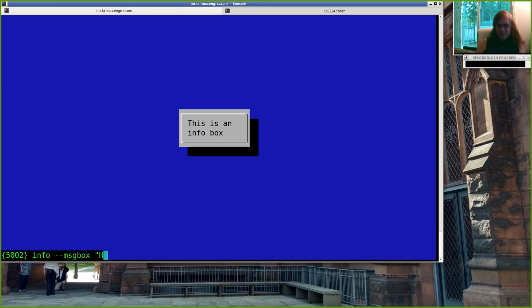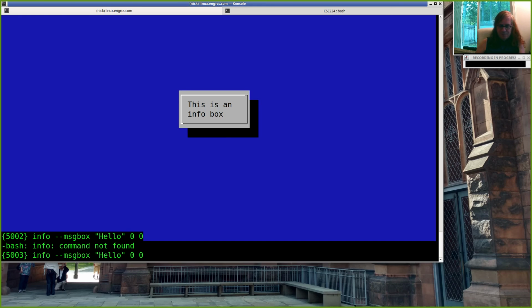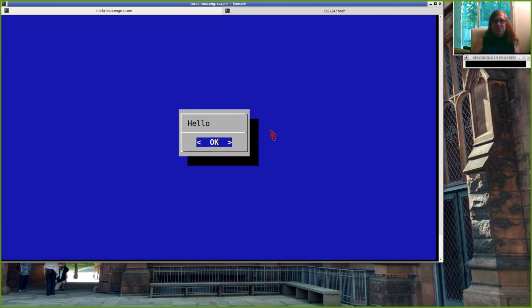I can do a message box, and a message box is dialog --msgbox title 0 0. It's like an info box, but it waits for the user to click the OK button. So it shows me the message, and then it waits for me to click. And this is pre-mouse capable, so I can just hit the space bar to signify a click, or I can just hit the enter key to signify a click. And I can use the tab key to move from one option to another if I don't have a mouse, and so on and so forth. So this is all keyboard friendly.